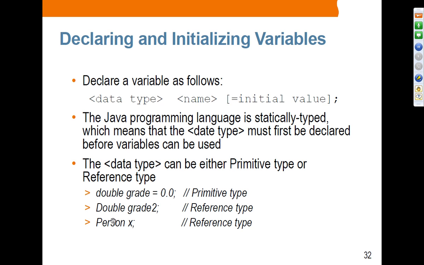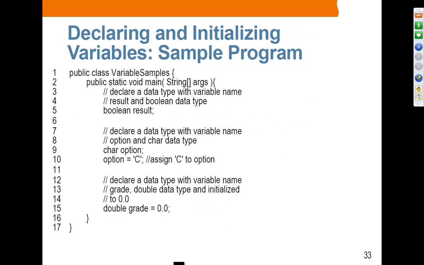Person is a class. So if you want to actually create a variable whose type is a person type, then you say Person x. Okay, again, these are examples of data types, and we'll see what data type means later on. For now, we are mostly focused on the syntax of a program.